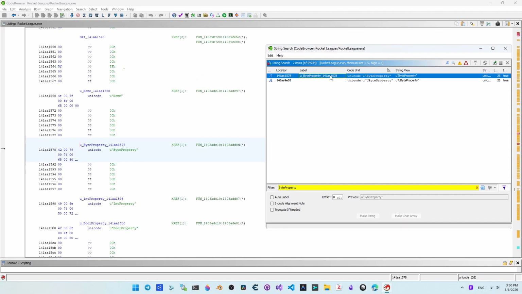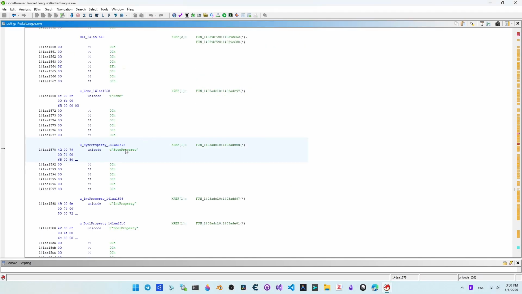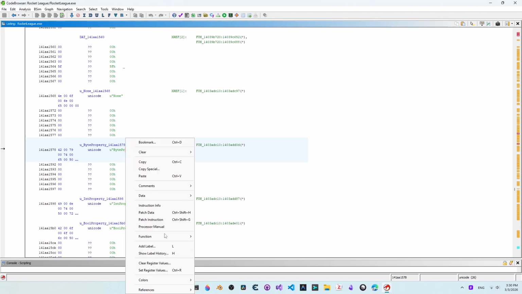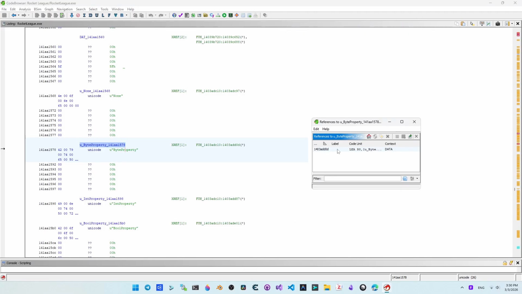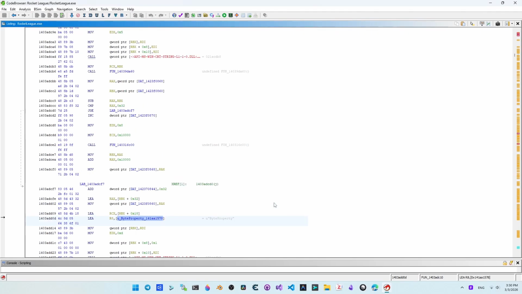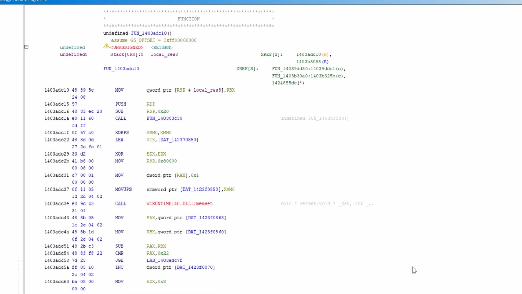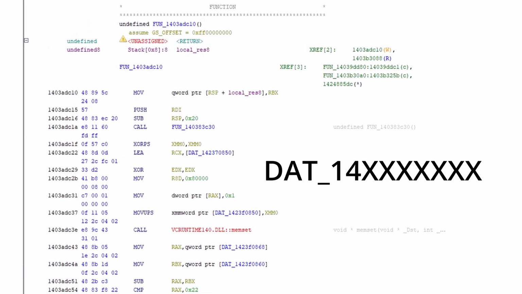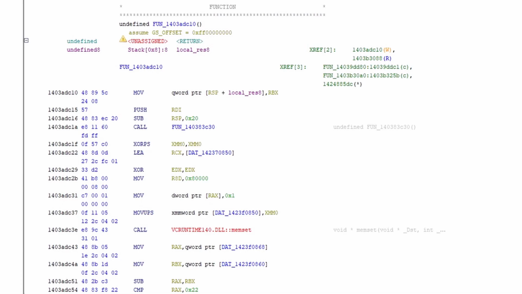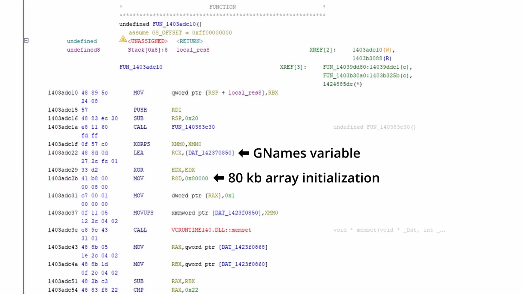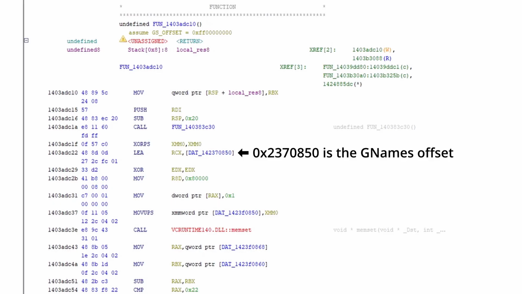In the search results, double-click the string that has a label next to it. This takes you to the data section. Right-click the string, go to References, and click Show References to Address. Double-click the result that pops up to jump to the actual code. Now scroll up slightly until you are near the start of the function. We are looking for a variable that starts with DAT_14. A good trick is to look for the hex value 0x80000. Right above that, you will see the DAT_ variable we need. Ghidra uses 14 as its default base address. We only need the offset, so just ignore the 14. The remaining numbers are your GNames offset.